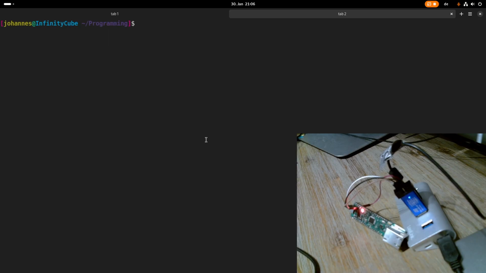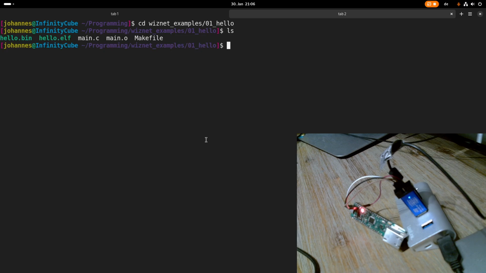So let me navigate once again into my WIZnet examples and into my hello projects folder. So here I have the ELF file, and what I will do now is start the ARM none EABI GDB debugger, and I want to use the hello.elf file. In this hello.elf file, we also have debug symbols, and this will allow the debugger to link the assembler instructions it sees in the program counter with the C instructions we have written here in our makefile.